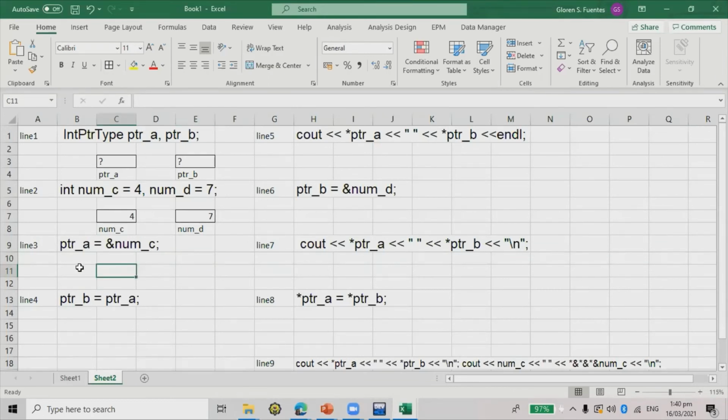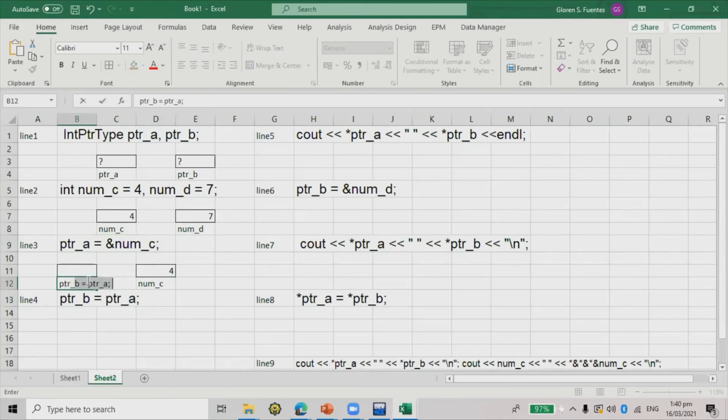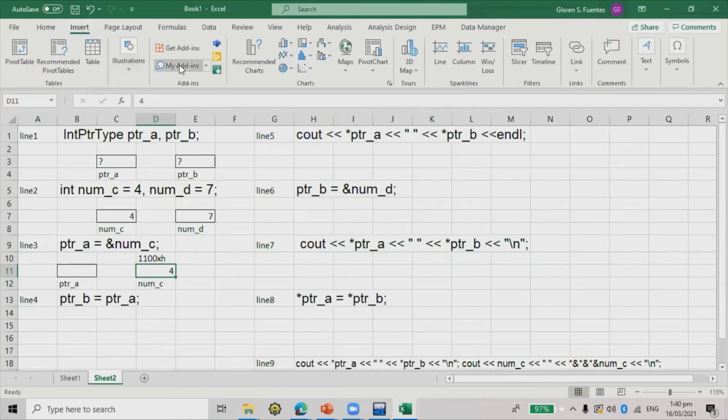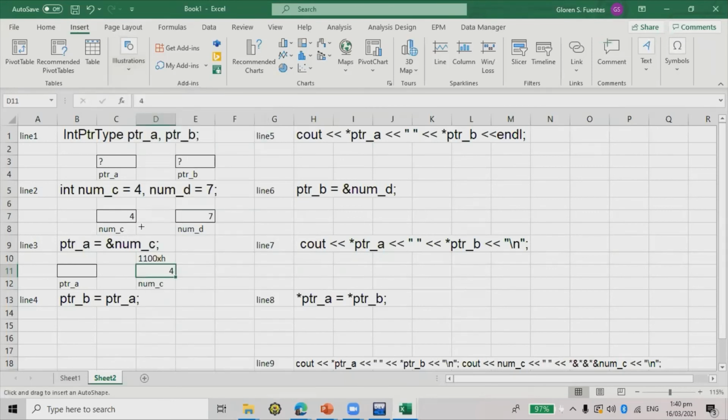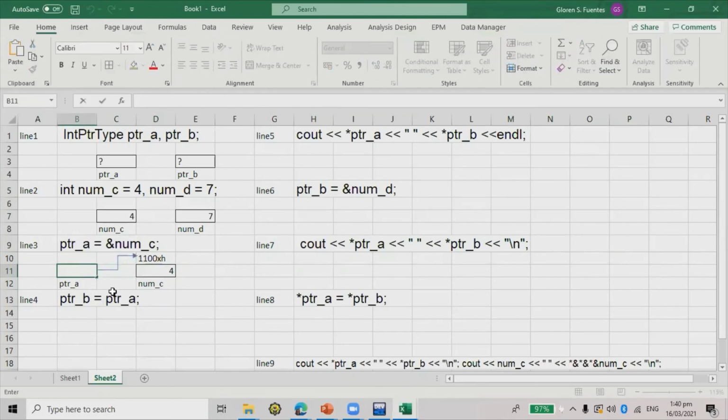Now, we're going to point pointer PTRA to the address of num_c. Take note that num_c contains a value of 4. So we're going to point this pointer PTRA to the address of num_c. Let's say, for example, the address is 1100XH. So I need to point my pointer A to the address of num_c, which means this one will be 1100XH.